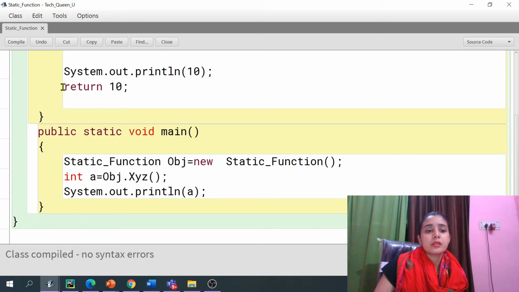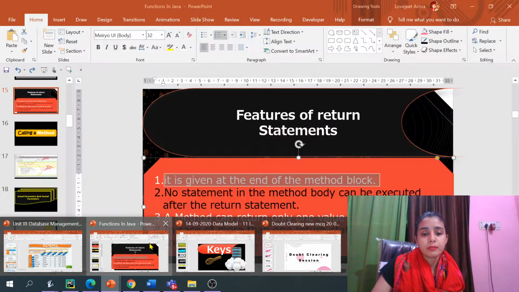Okay, so this return 10 will be received by this, and afterwards you are assigning this 10 into A, so that will be printed there. That is very easy, very simple. I hope you people got that. So now I'm moving back to the PPT.